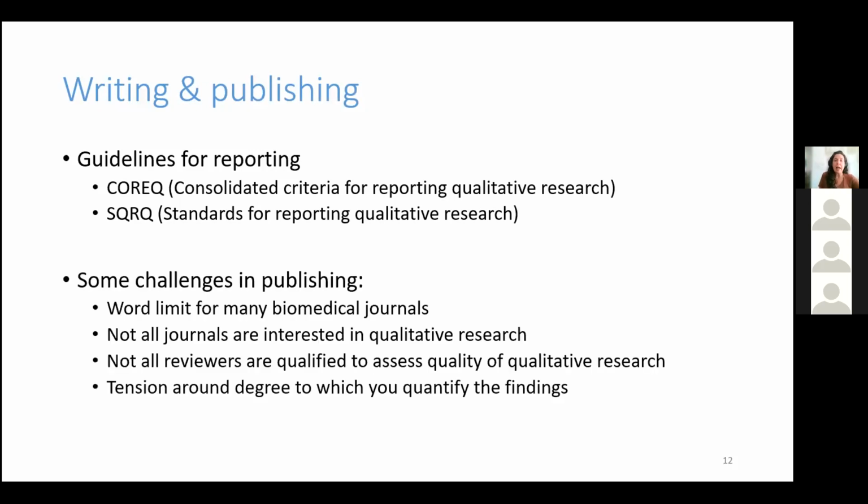I do a lot of qualitative work, but I do want to just put out there that there are some challenges in publishing qualitative work, and it's good to know that this exists, and to try to think about it as you're planning the article and as you're planning your analysis.